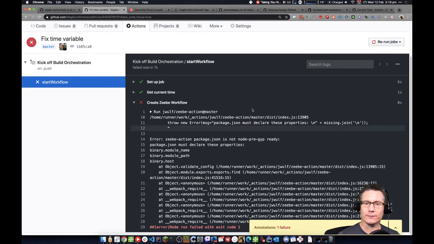But yeah, the Zeebe node client library uses the C++ one. Now when you create an action, everything gets bundled up. It's kind of like Webpack.